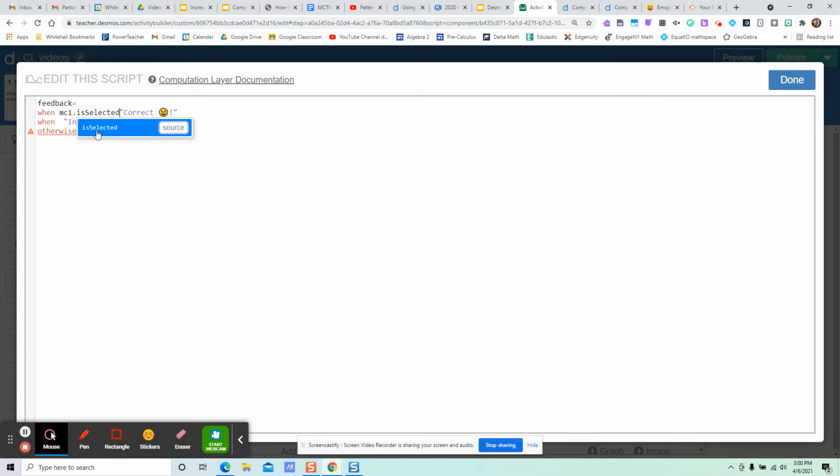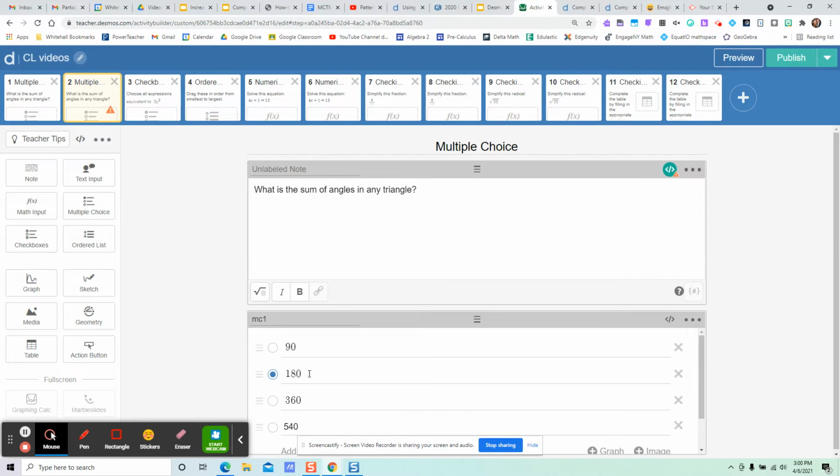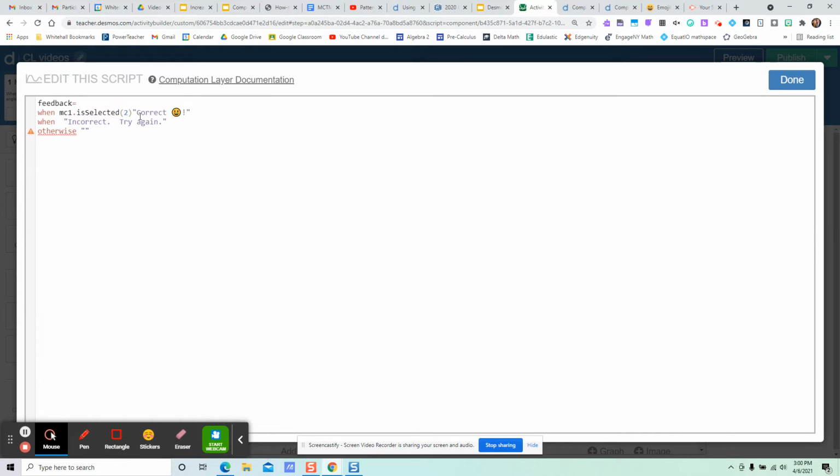So I'm going to choose is selected as its source because it's looking to pick out certain things chosen from MC1. And then after choosing that, in the parentheses, I want to know which one it chose. So I'm going to put in number 2 there. And what that indicates is my correct answer is the second choice in MC1. But besides that, I also want the students to press submit. I want them to commit to an answer and not just randomly click on things until they get correct feedback.